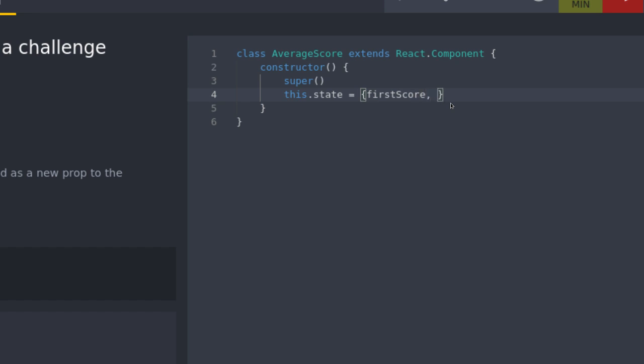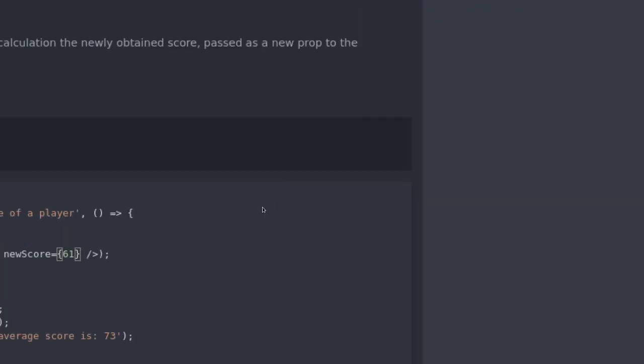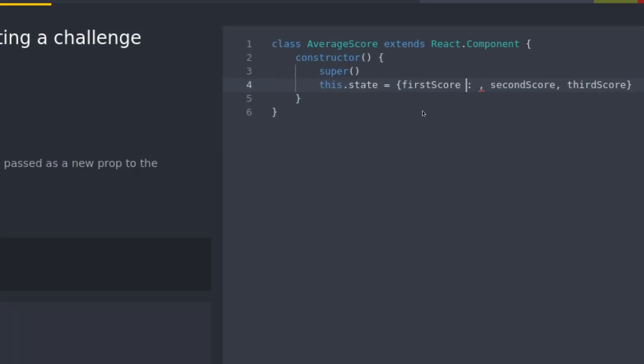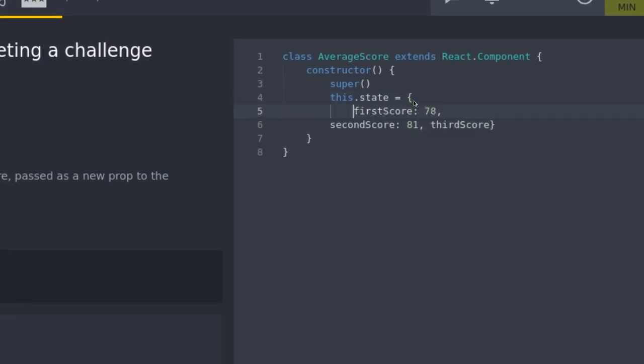So I can do first score, I'll put the values in a second. Second score. I might even now want to do third score. There's various ways to do it, but this is the way I'm going to choose. So the first score was 78 and 81, same as before. So we've got 78, 81. Suppose we should tidy this up a little bit. And my third score, what's the value of my third score?